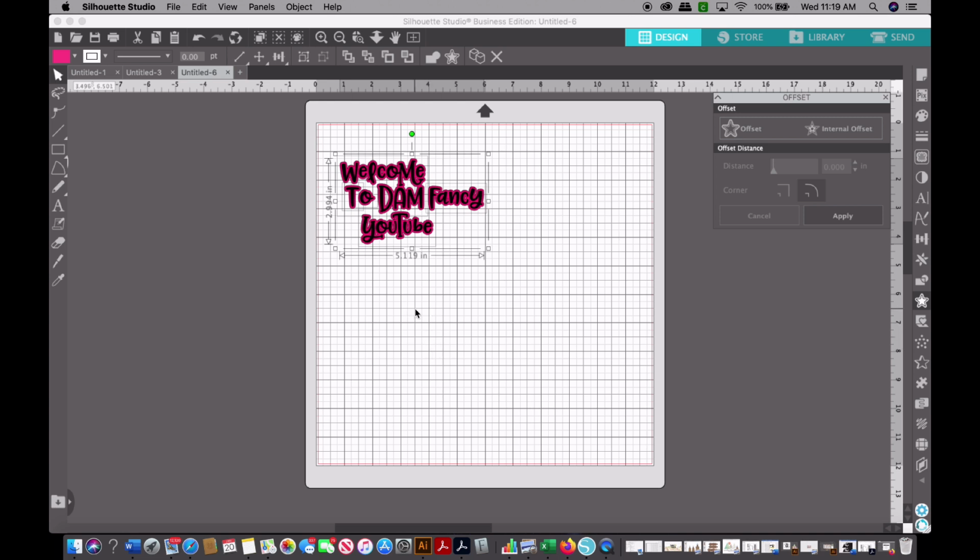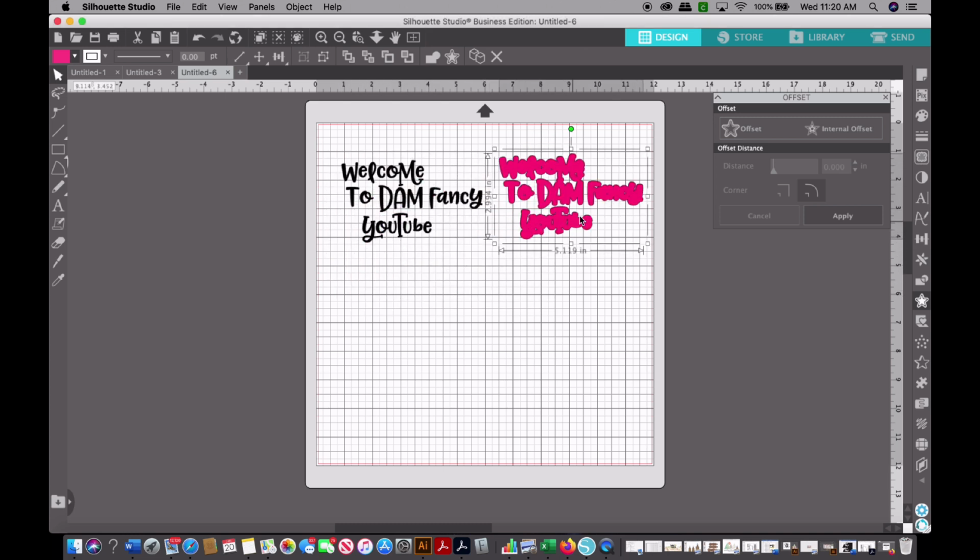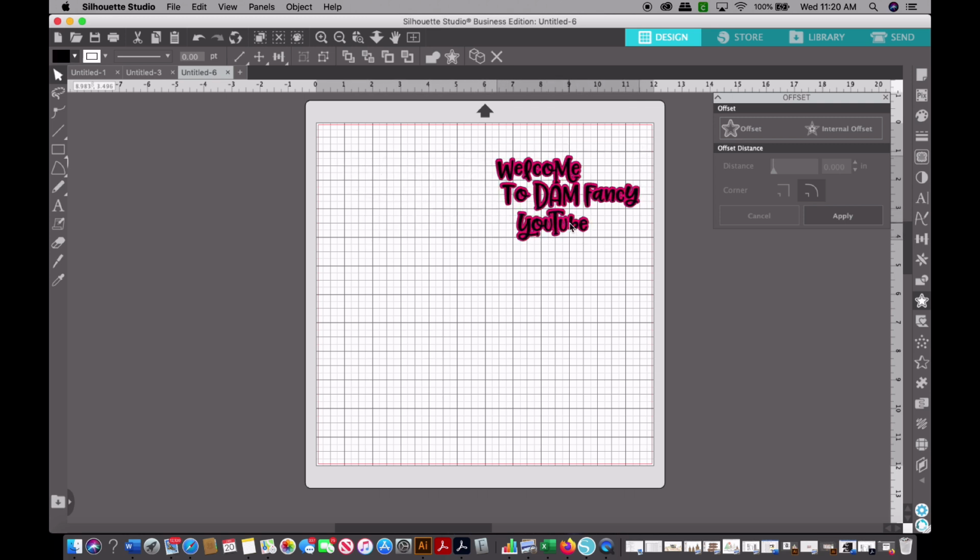And then you can come over and you will see that we have the offset and you have the original font. So this is where you will cut out both pieces separately and stack them together when you go to apply it to your tumbler.